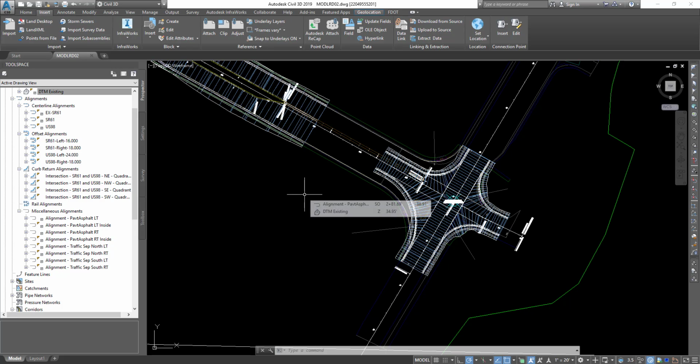Exercise 4.6. Review options to edit intersection SR61 and US98. So now you're going to start the process of editing the intersection SR61 and US98 by editing the offset alignment and curb returns using the values from the prior exercise using various methods.